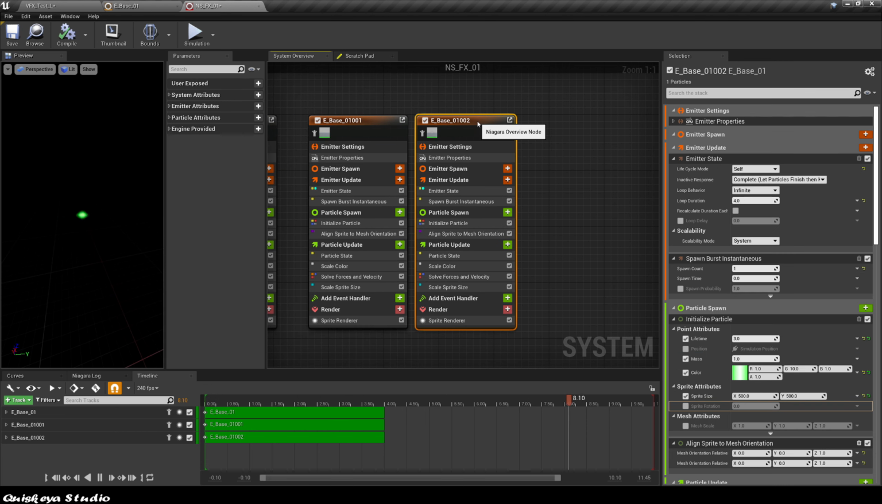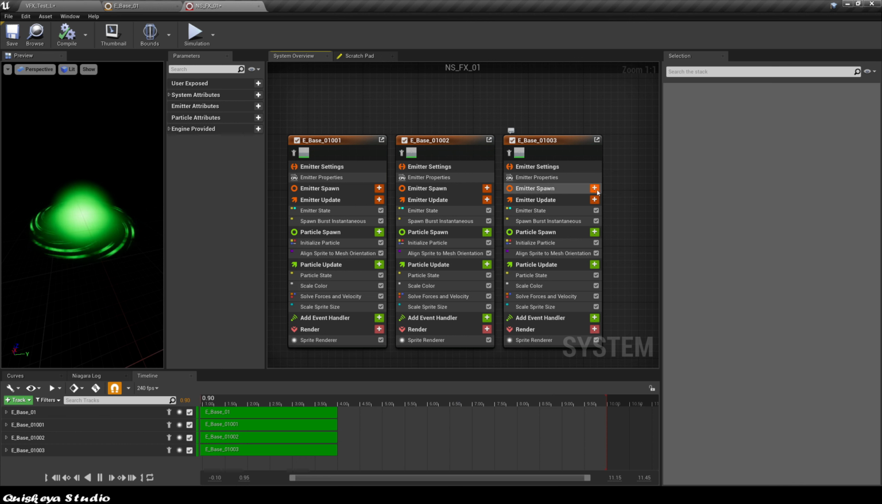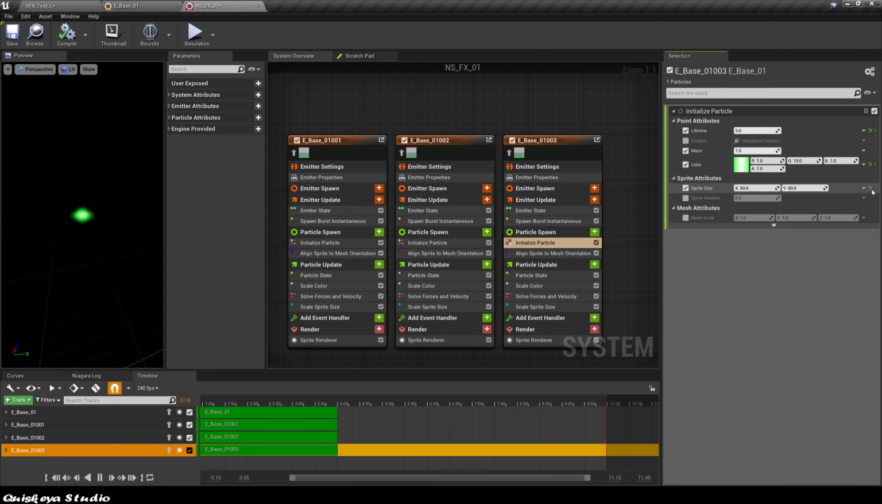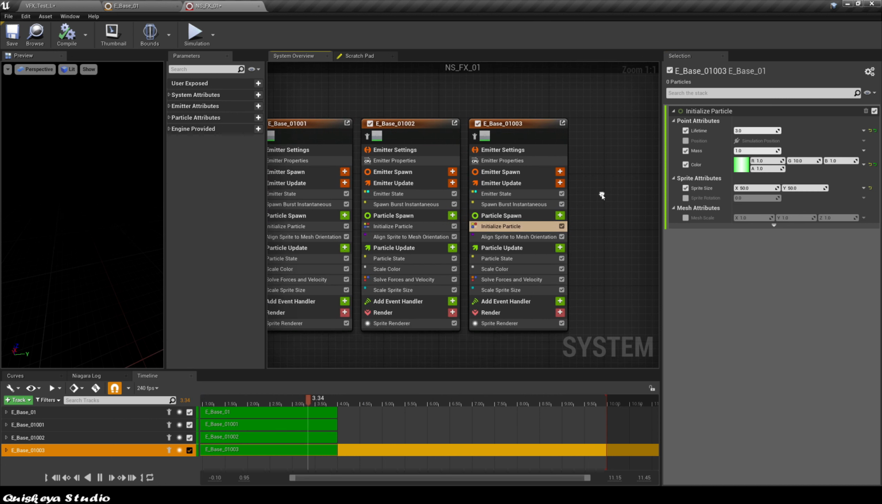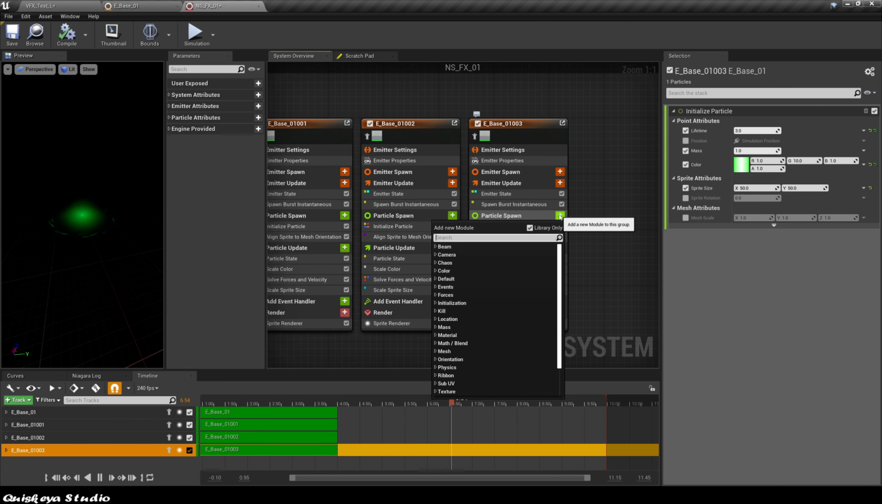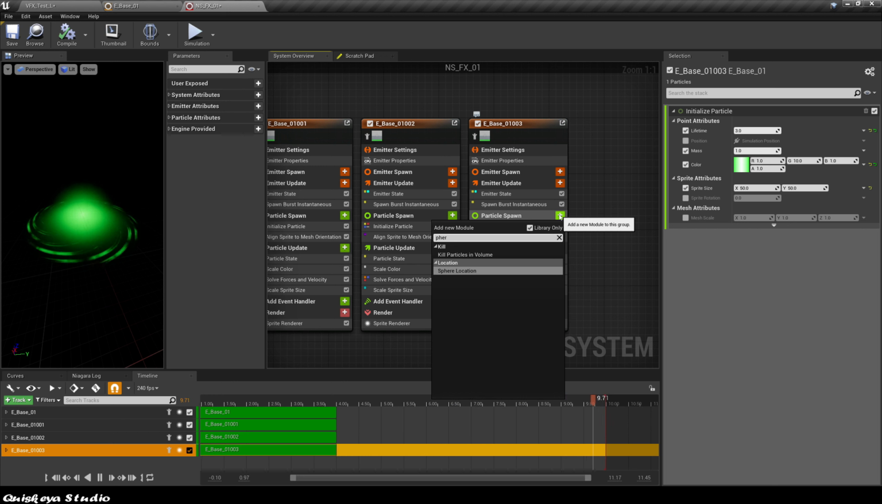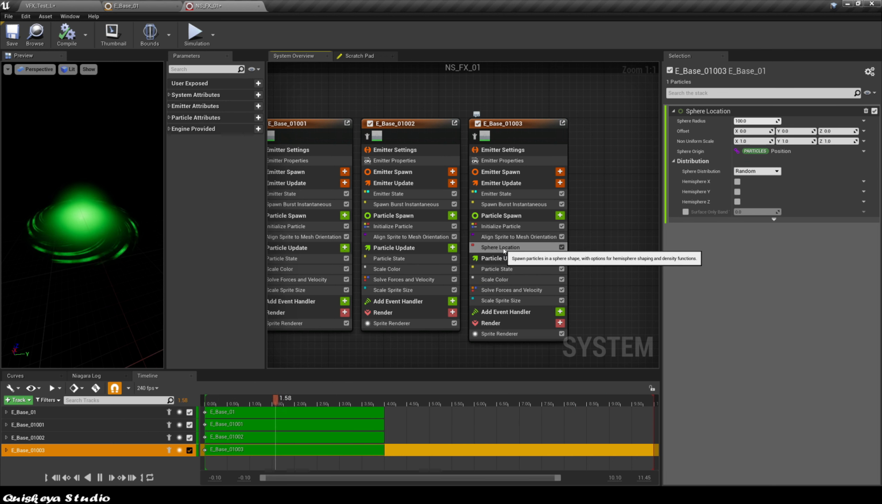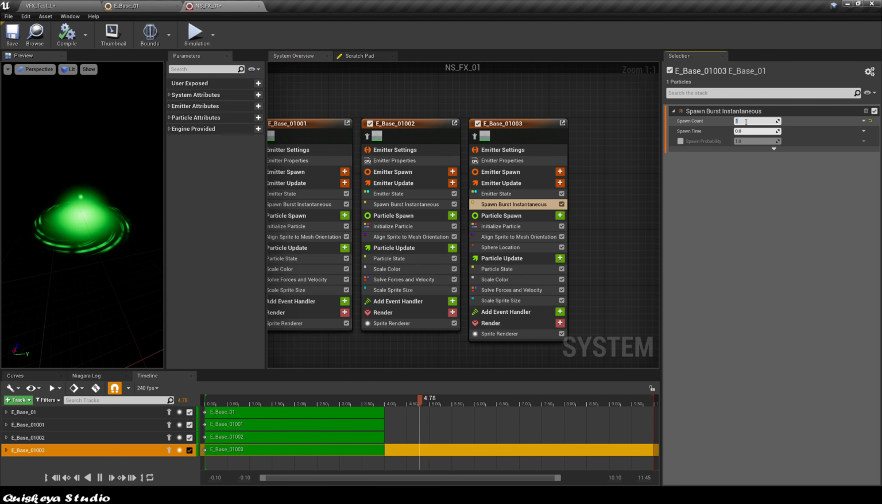We're gonna duplicate this exact emitter and we're gonna modify it a little bit. We're gonna change the scale in the initialize module to a low value like 50. Let's add a sphere location in the particle spawn section. And let's up the spawn count to 20 or more if you want. As you can see, we'll start to see some little glow appear.